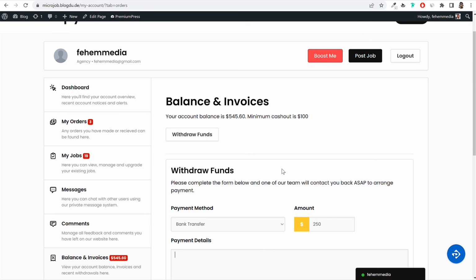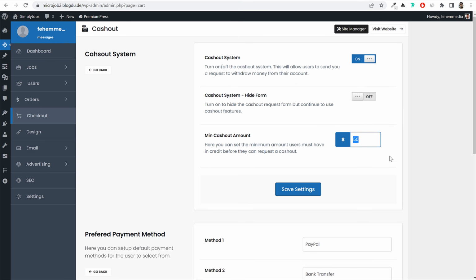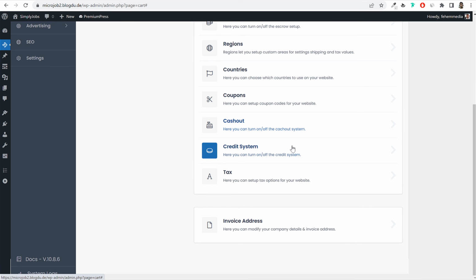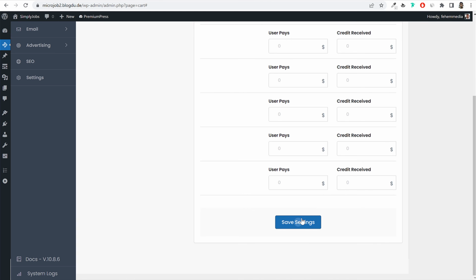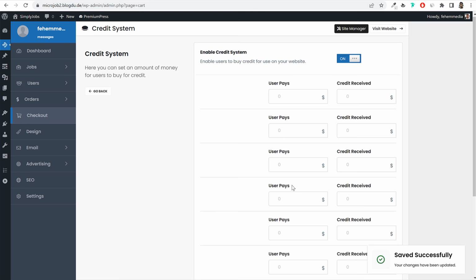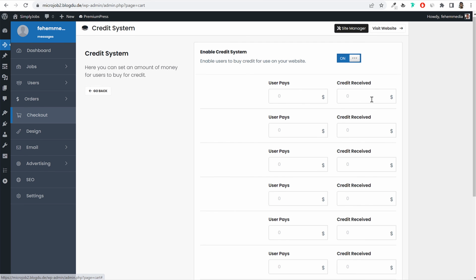Now what happens after that, we'll see later on. But for now, this is what this setting does. Again, come back. This was the cash out setting. Now, if you want to enable the credit setting, you can just turn it on. Okay. Click on save settings. Again, come back. Now you can also sell credits, by the way. For example, if a user pays maybe $10, they can get credit worth $15. Okay. So you can use this if you want to select this option.